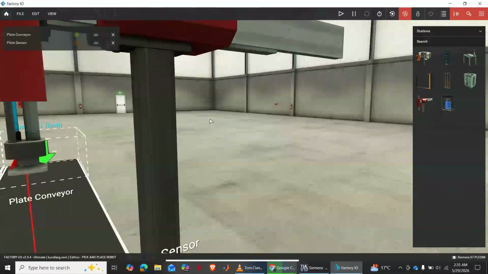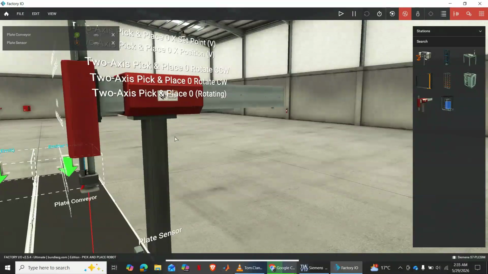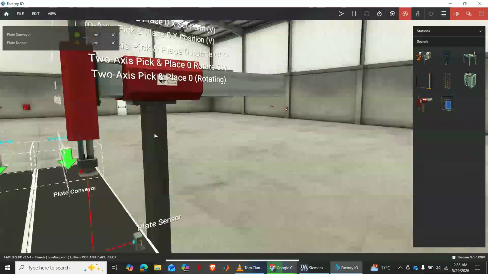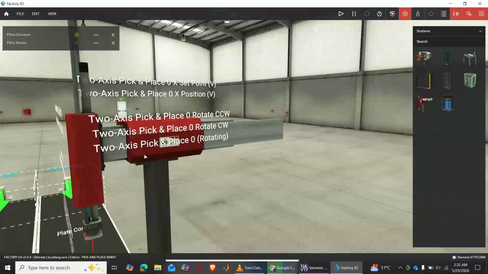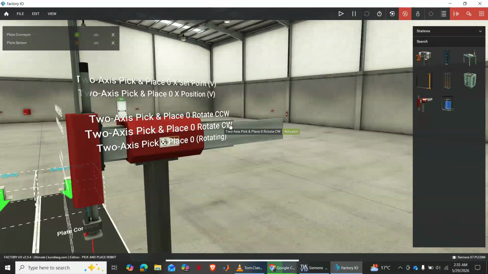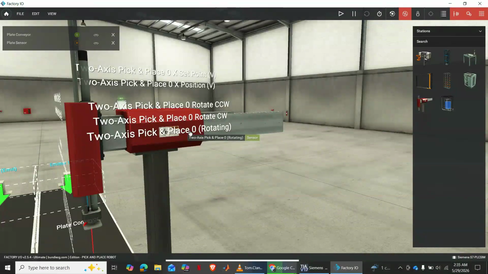But then you see here, in other layouts, you can have this manipulator rotating either counterclockwise or clockwise, right? And you'll have a sensor here for the rotation, to tell whether it has rotated, how much it has rotated, how much it should be rotating, and stuff like that.